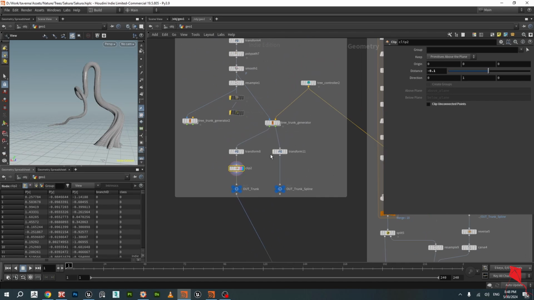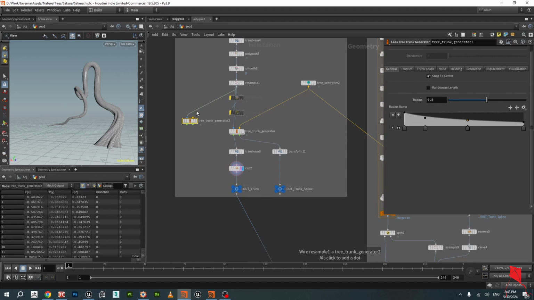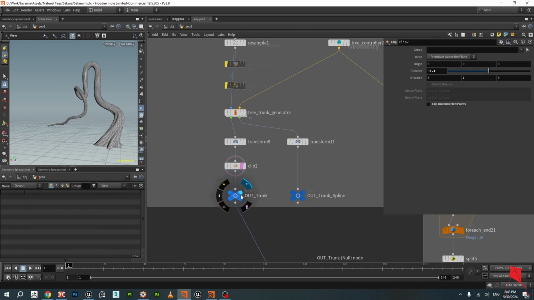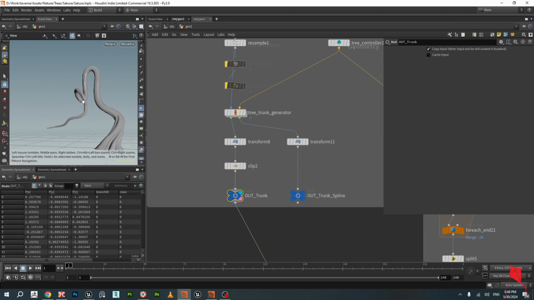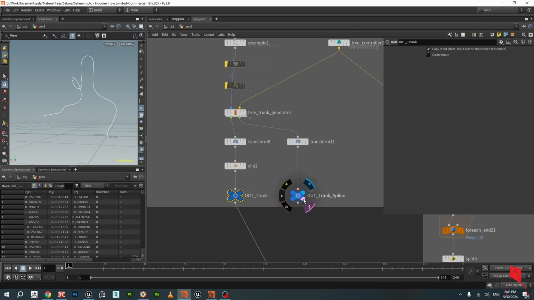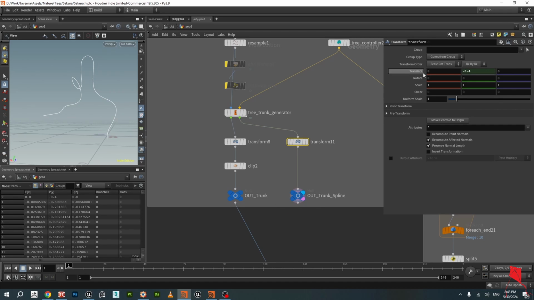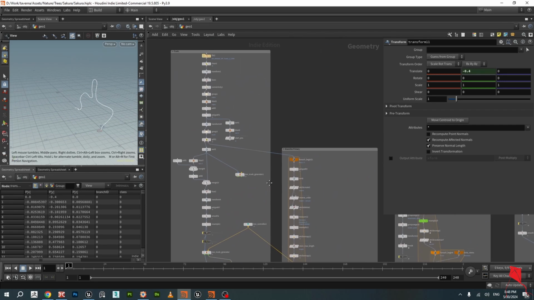And from this node, let me delete this. From this node, I have two outputs. I have out trunk, we'll need it later, and I have out trunk spline, and I do exactly the same for the trunk spline. I do the same translation as here. It's just a copy of this node. And this is my final spline. We will need it later. We'll be creating secondary and tertiary branches. So let's go back and work with our branches.